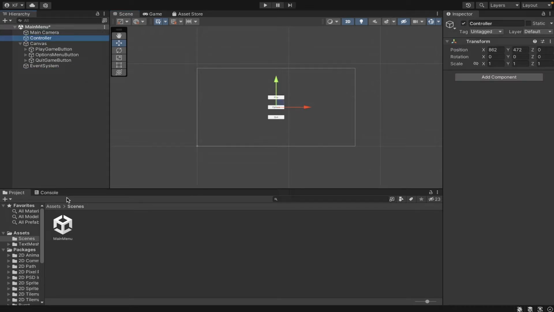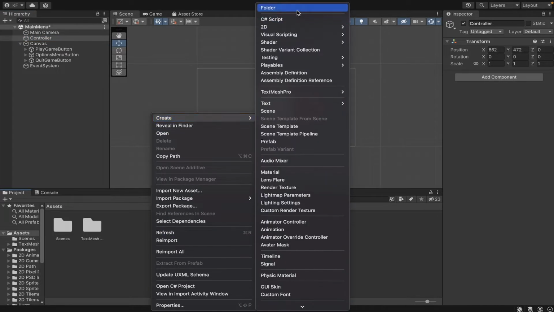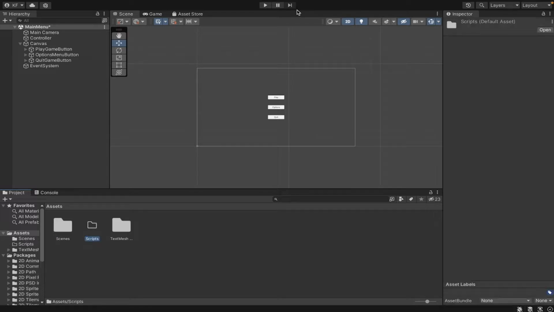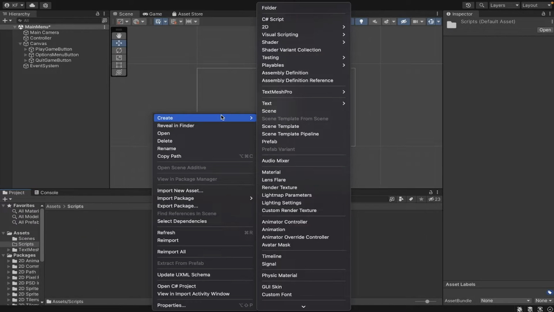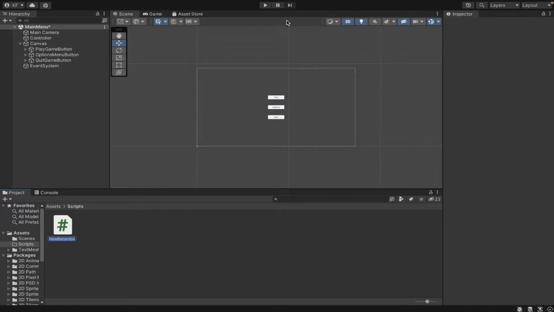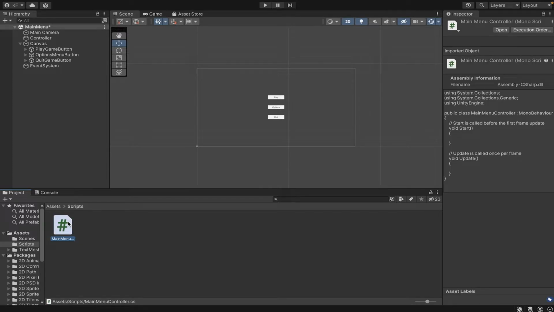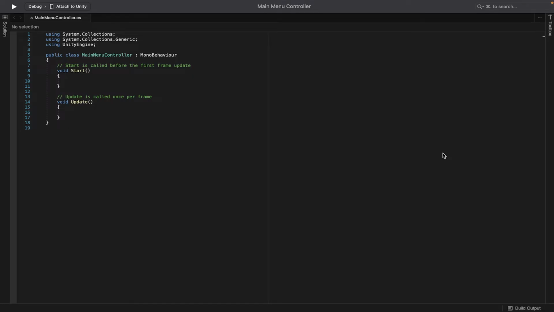Back in the project window on the bottom, we're going to click assets, right click in empty space, create folder. I'm going to call this script, and just double click on the script file, and then again right click, create, and this time C# script. And then before you click away, make sure to type Main Menu Controller, and then double click the script to open it. This will open up Visual Studio.